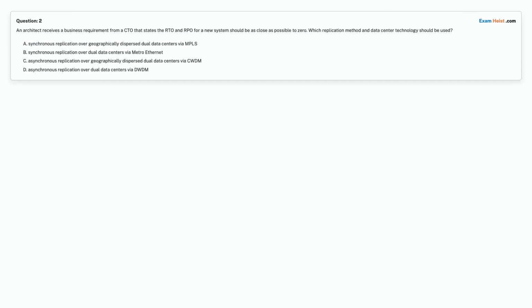Question 2. An architect receives a business requirement from a store that states the RTO and RPO for a new system should be as close as possible to 0. Which replication method and data center technology should be used?